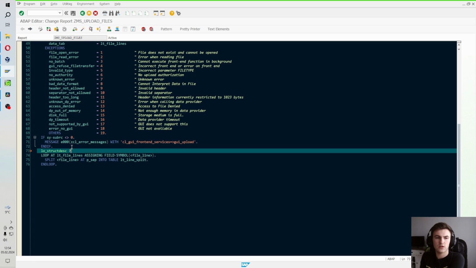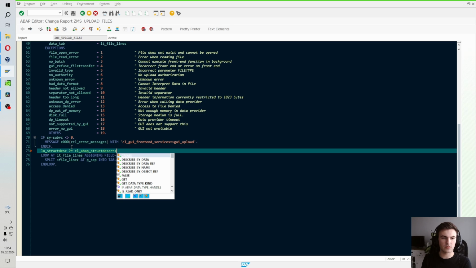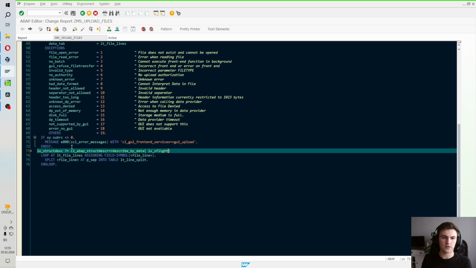So here what's needed, we need to do a downcast operator. And as I said, we're going to use this standard class, CL_ABAP_STRUCTDESCR, and the static method describe_by_data. And what data do you want to describe? It's going to be the ls_sflight. So this can give us a lot of information about the structure, data types, descriptions, and so on. So that's pretty useful.